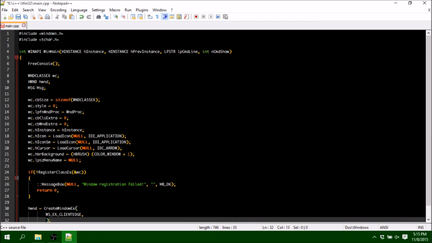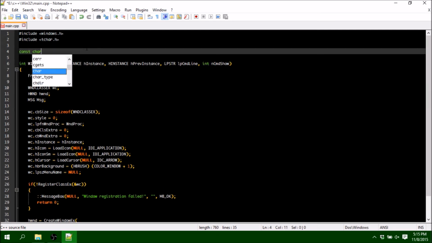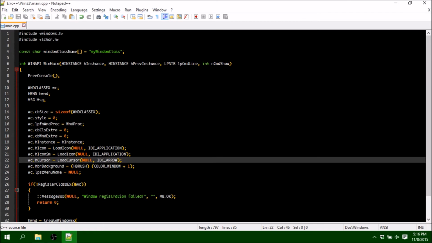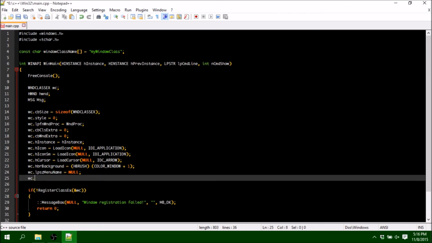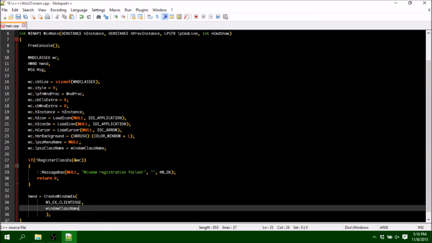So we forgot to make a class name, which is quite detrimental. So we have to make a const char array. So window class name equals "my window class". This has nothing to do with C++ classes. It's what we're going to use for the Win32 GUI. So back into here, we're going to do wc.lpszClassName equals windowClassName. I love it how I conveniently forgot that. But anyway, so now we can put that back in here.